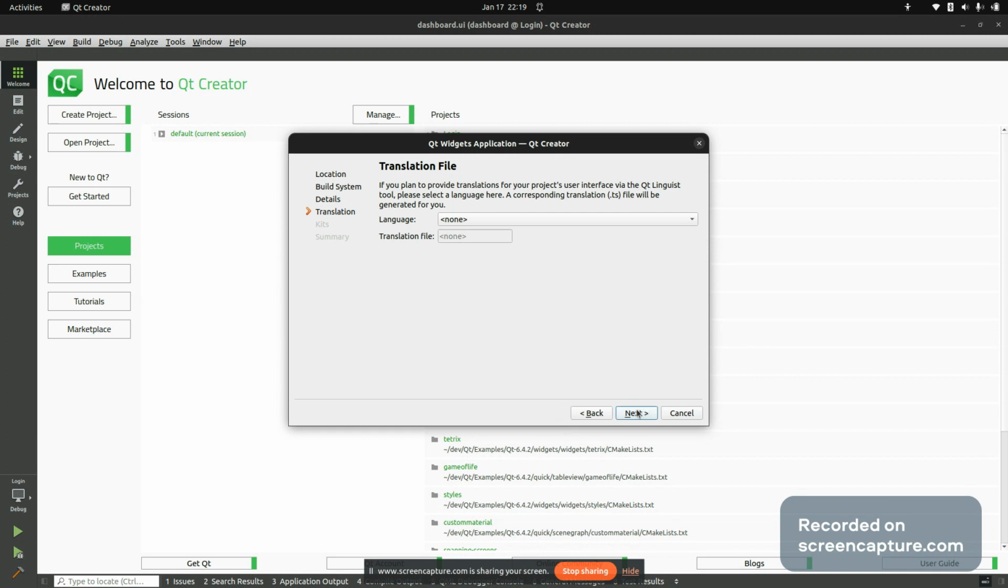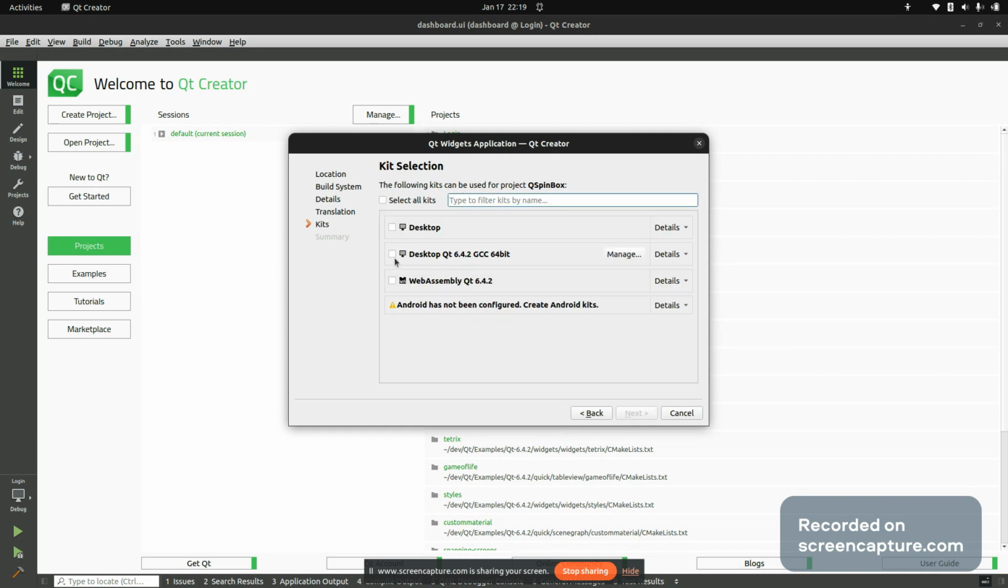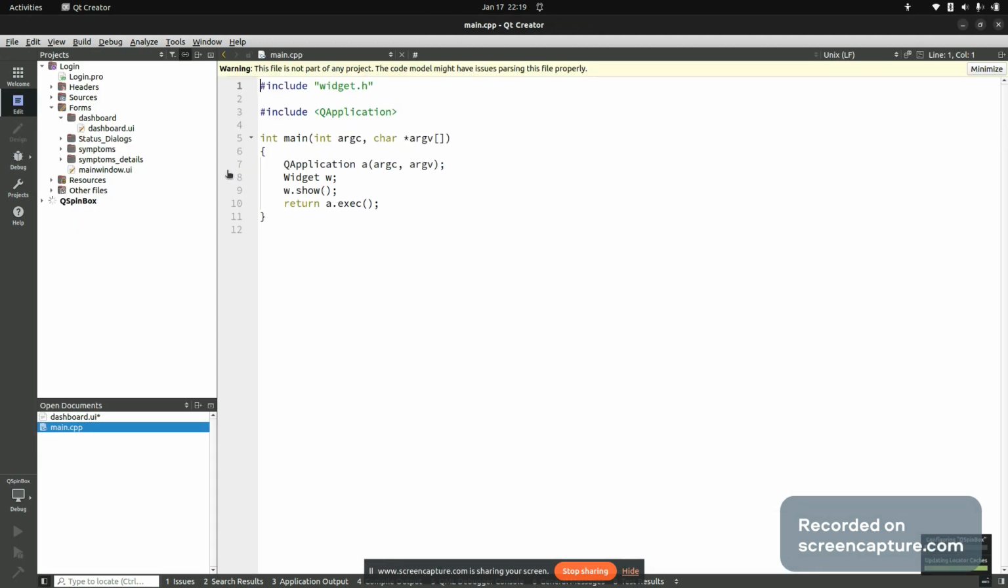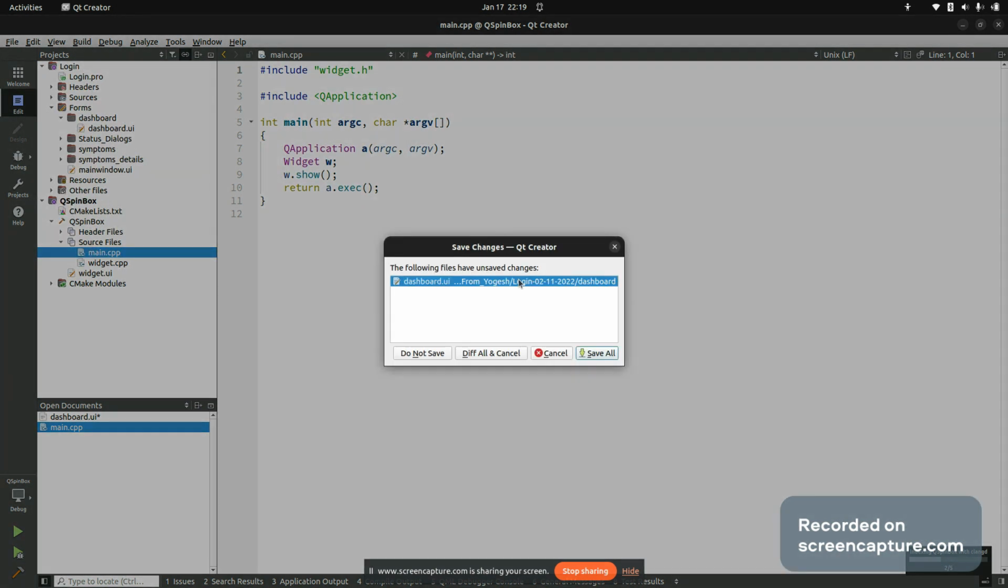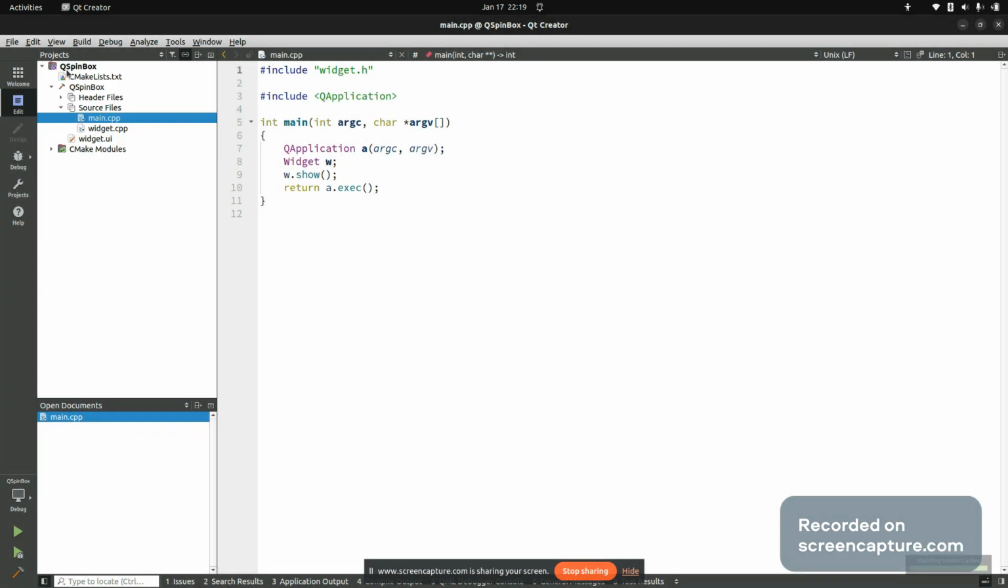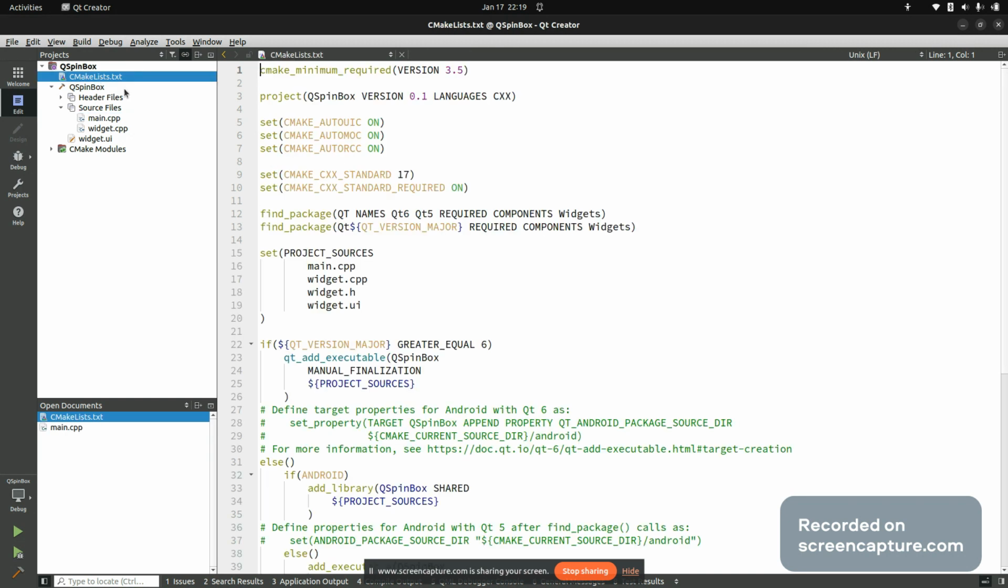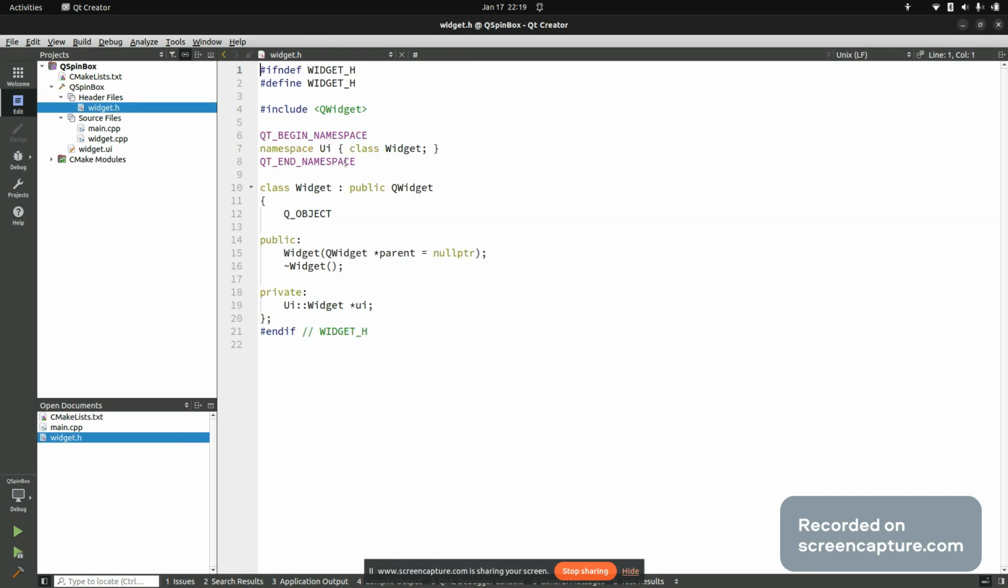I'm gonna hit next, and I'm going to select the GCC compiler. I hit next, and as you can see, my project has been opened here. Let's look at everything. It's good to go to build. I'm just gonna open my widget.h, and here I'm just gonna add some things.